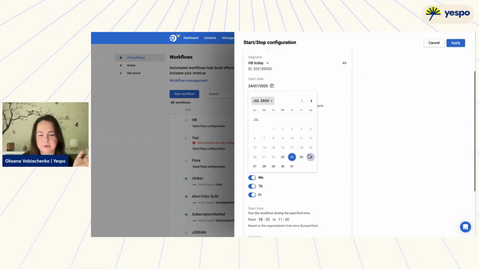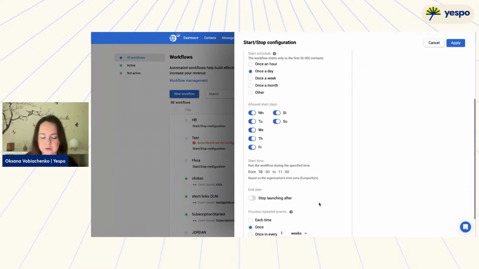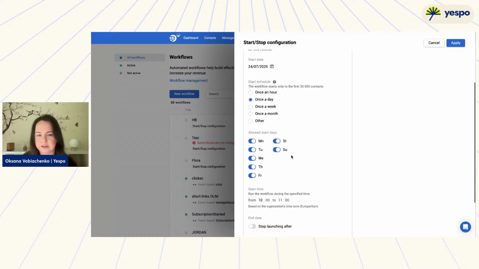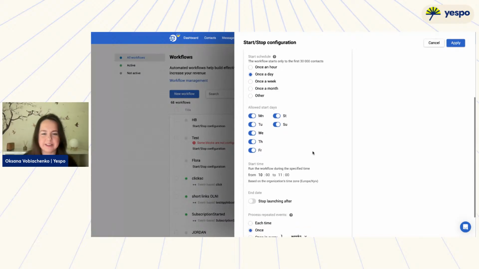Start with, for example, tomorrow, because today is too late to start the celebration, and we select once a day, so it's enough to congratulate our customers once a day. And then when the workflow is launched, it will work in 1 day, because we have added the timer to wait 1 day, and it will continue tomorrow. So for new users, it will start tomorrow and start from the beginning of the campaign.